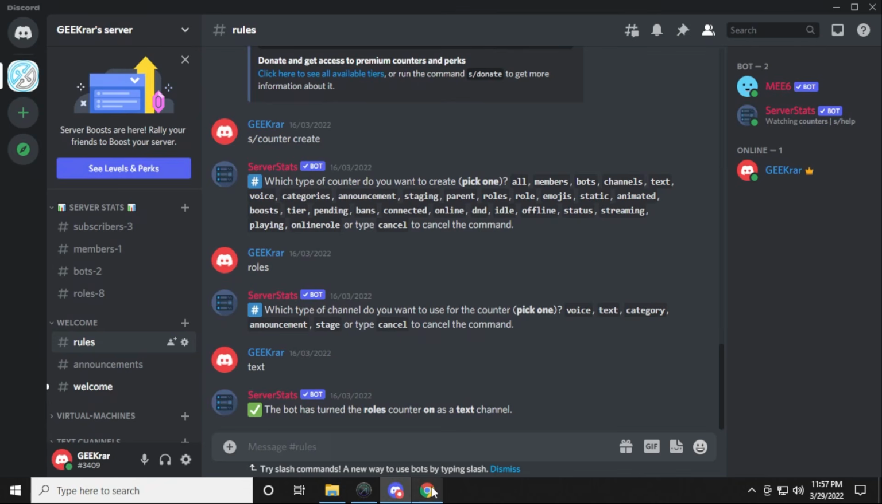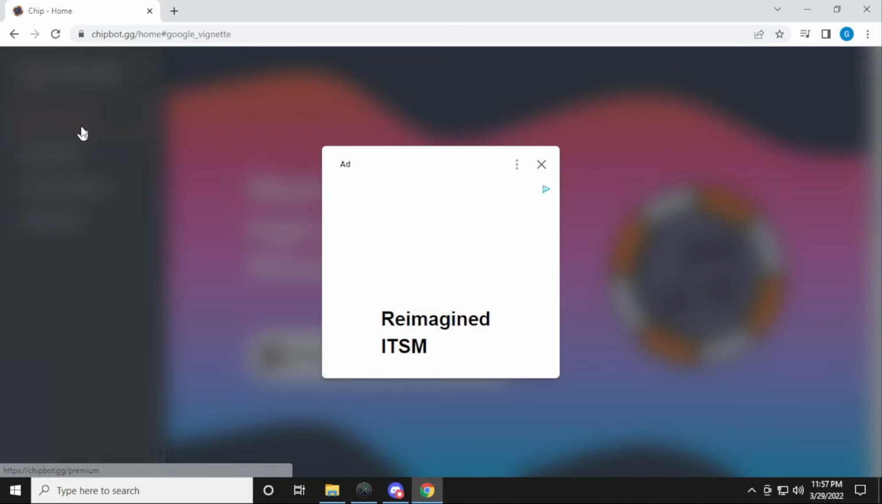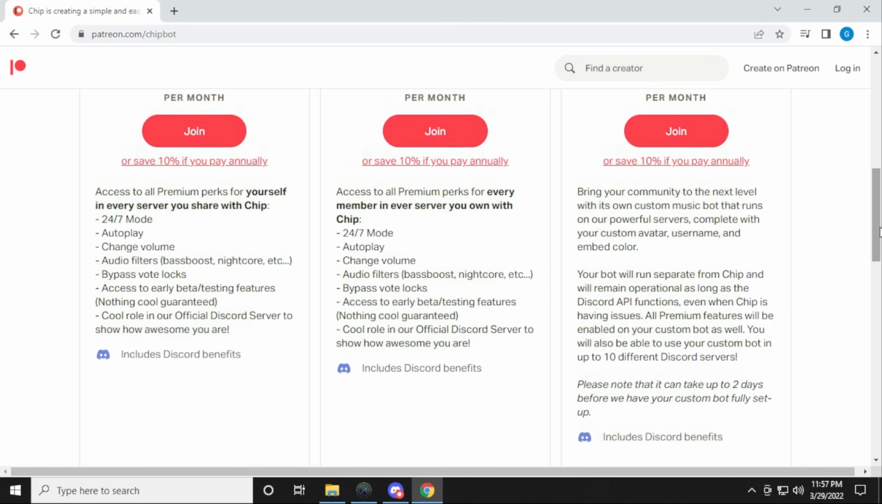We're going to be using a simple and free service, and that is ChipBot, and we're going to be adding this to our Discord server. So the homepage for this is chipbot.gg. Now the simple free option is one that we're going to be using right now. But if you go over to the premium services, you can actually pay for more added features. They do give you the basic functionality for free.